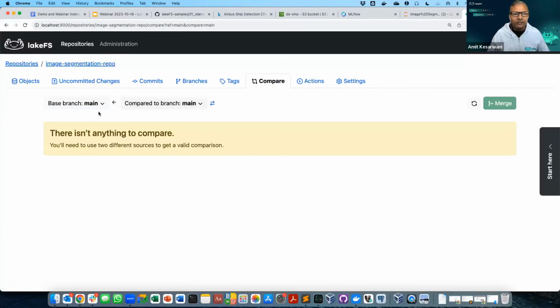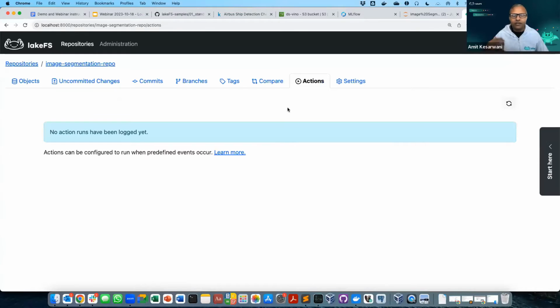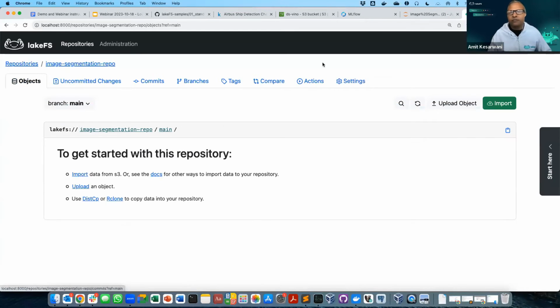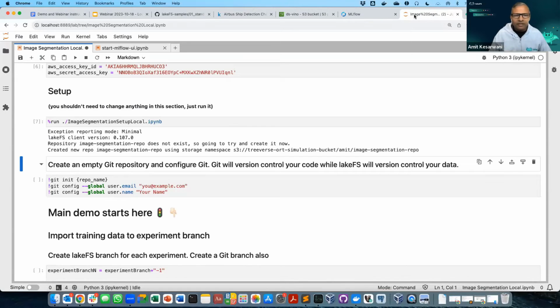You can also compare different branches and the changes between them. Let's say you're running lots of different experiments locally, using different images and data sets, then you can see what changes happened between those two different branches. Then we have something called Git actions, where you can do a lot of checks when you run any commit or when you create any branch, a lot of data quality checks. You can do a lot of automation through actions, and also there are settings here, but I won't go into too much detail on settings. So that's a very quick overview of how the lakeFS repository UI looks.